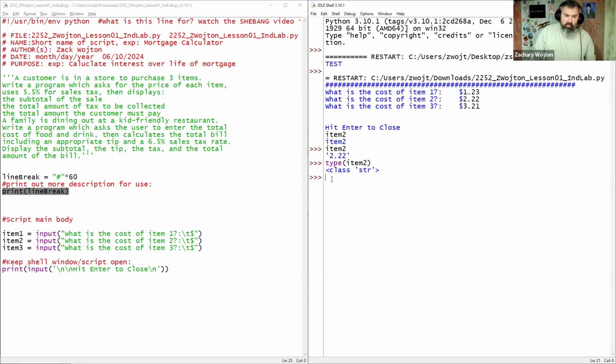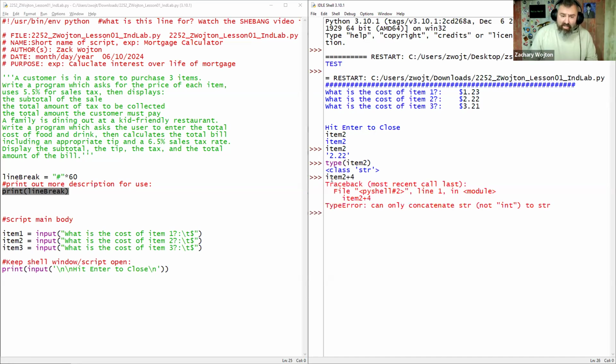Well, think of it this way. Item 2, which is a string, is just a symbol on the keyboard. It has no value. Item 2 plus 4. I get a traceback, not an error. It's literally a traceback telling you type error: can only concatenate a string, not integer to string. In other words, I can't add 2 different types of objects together.